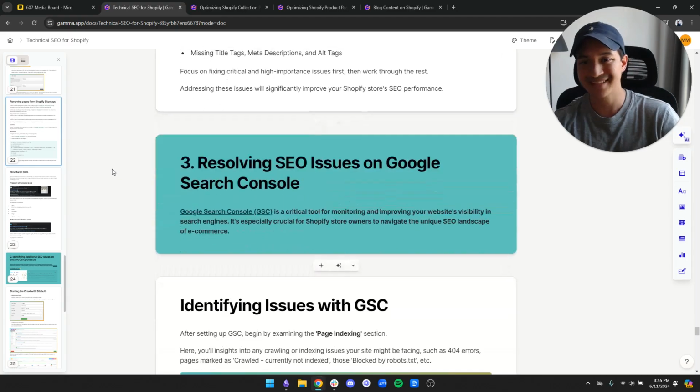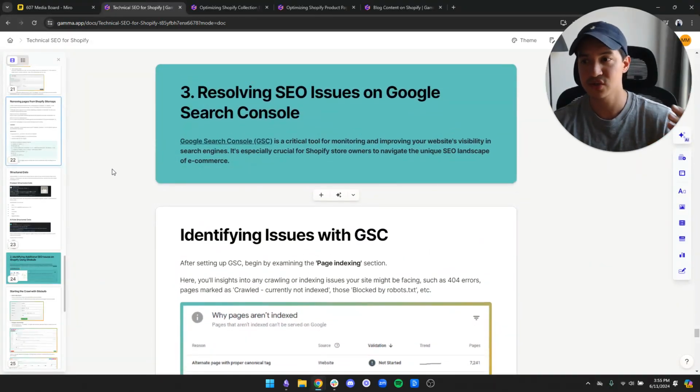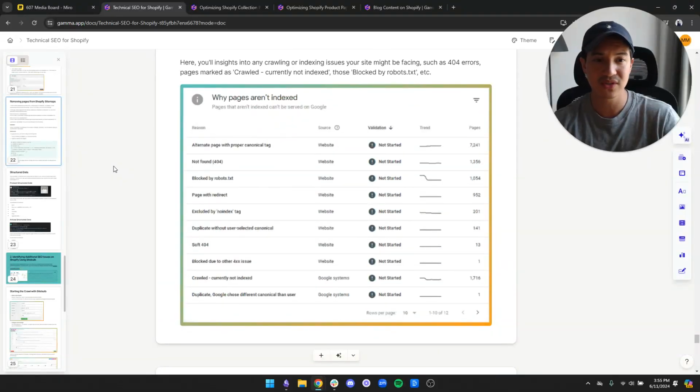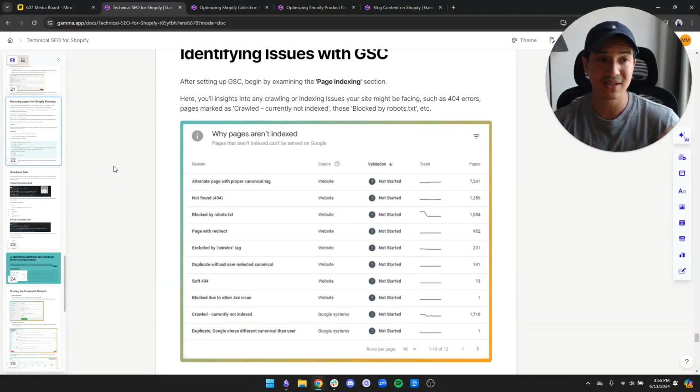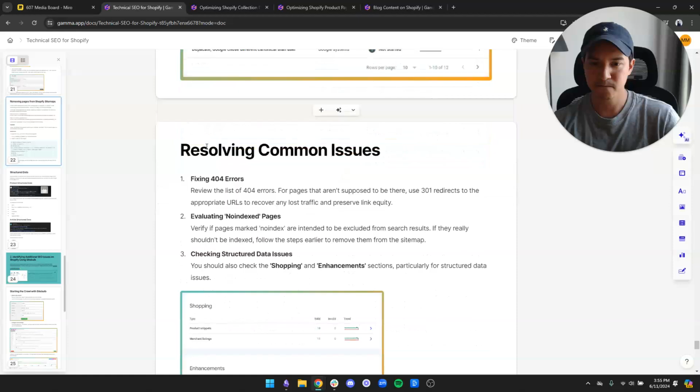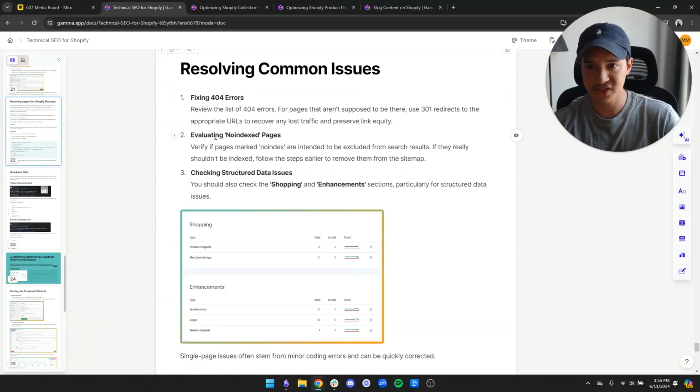Okay. And the last thing is really just resolving SEO issues on Google Search Console, right? So Google Search Console will give you a list of issues. Sometimes they're non-issues, so it's really important to understand whether something is actually an issue or not, because if you're removing certain pages from the index because they don't provide any SEO value, they will show up in the 'Why pages aren't indexed' section, right? So it's very important that you determine whether you're doing it intentionally or not, right? Okay. Yeah, these are the common issues you may find.